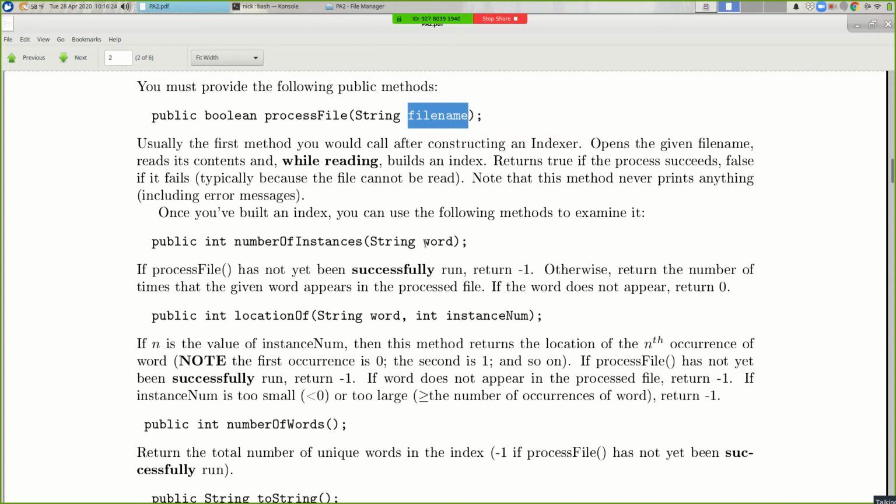Number of instances is a method. You give it a word, it tells you how many times that word occurs. So if I call number of instances and pass it the word this, it would come back with 2. If I passed it the word test, it would come back with 5, using that previous example. If I've not succeeded in processing a file yet and I ask for the number of instances of a word, it should return -1. That's an error flag. If a word doesn't appear, just return 0.